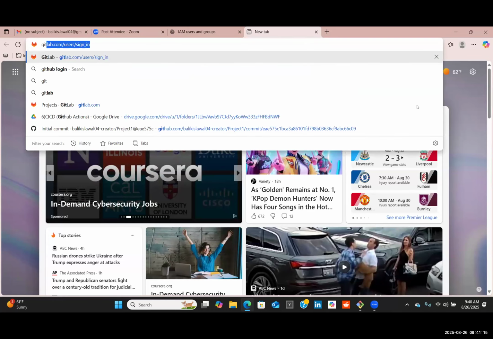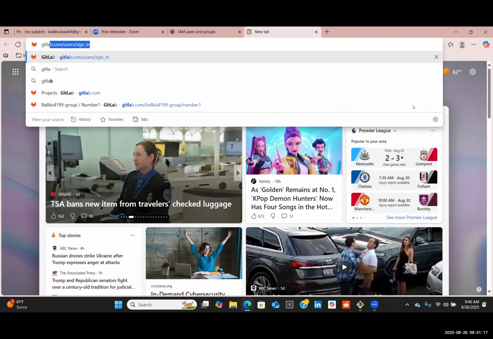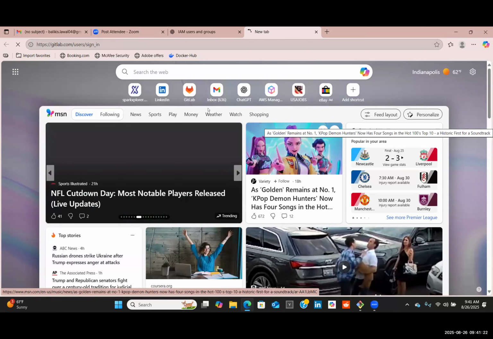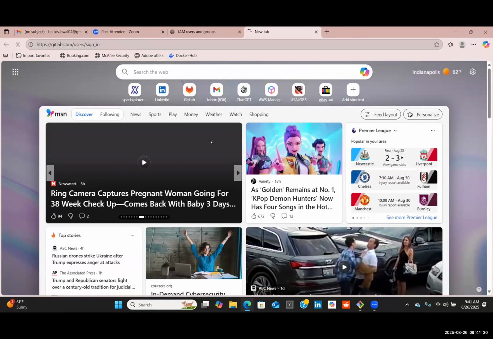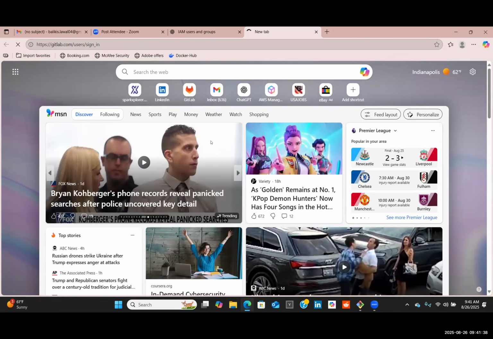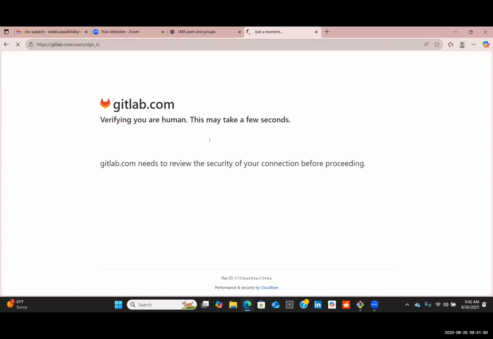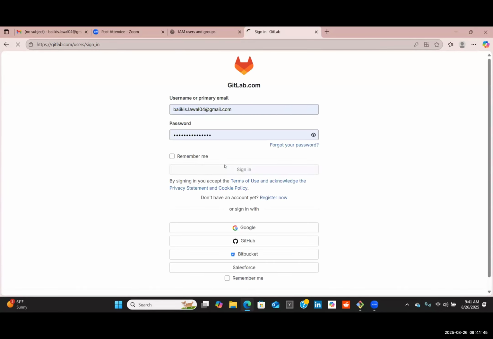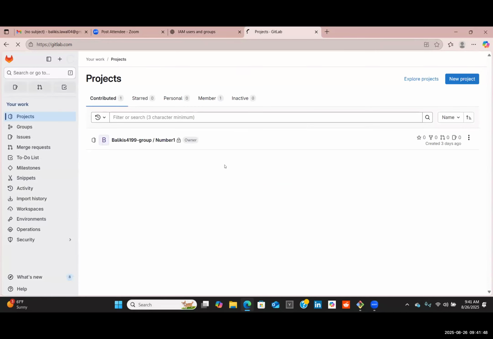Network is slow? That's okay, just enter. So all of you can open gitlab.com. Go with your saved login, otherwise go with Google login.